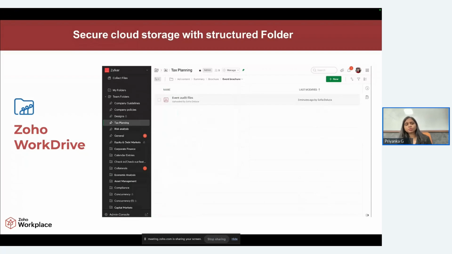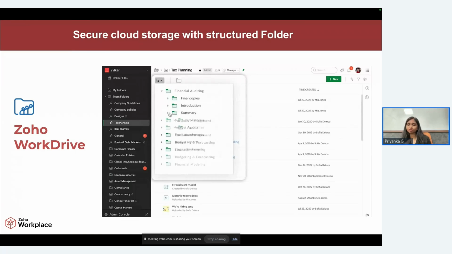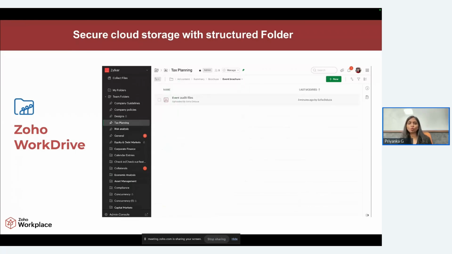And apart from this, when we talk about huge volume of data, these data have to be kept secure as well. So don't worry, Zoho Workplace is an encrypted platform where all of your data will be kept secure and there is no space for compromisations.